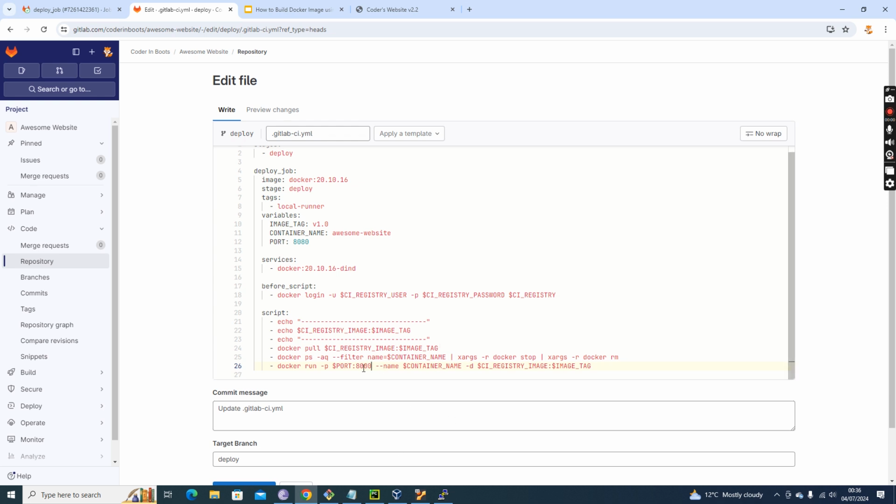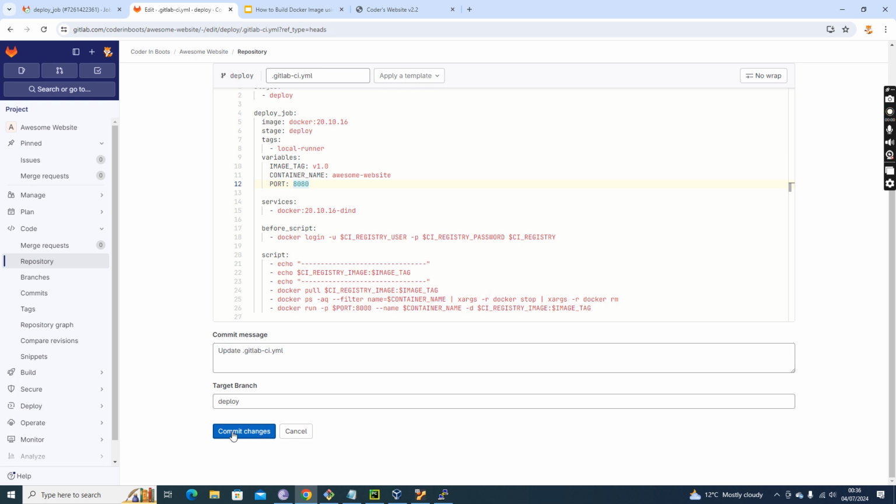Okay, so it's 80 external port, and internal we will make 8000. Because internally within the container the port was 8000, right? External I will make it 8080. So I think the image name is awesome website, tag is v1. No, the image name is awesome website only. This is the container name. The tag is v1.0. It will pull the v1.0 tag and deploy it on port 8080. Let's see.